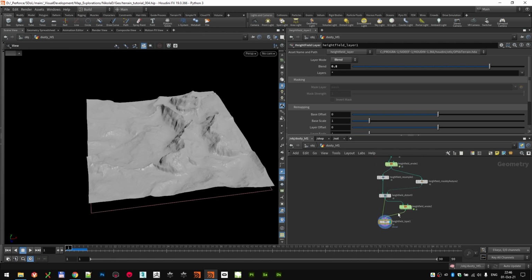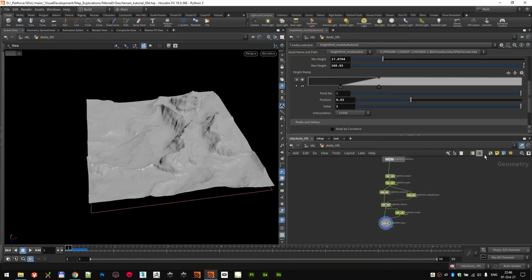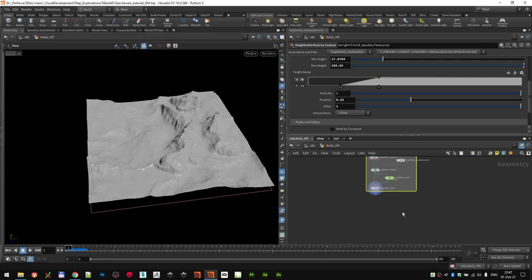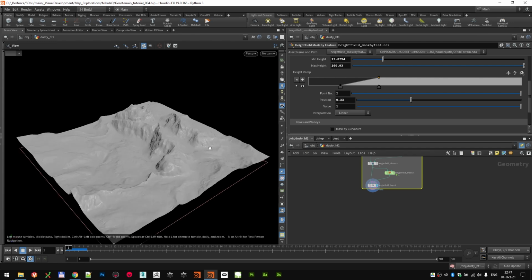So let's call this our first erosion pass. Let's add in the network box again. Let's call this first erosion, so we can move on. Maybe I should learn how to spell. Okay, let's add even more details. What we're going to do right now is add a little bit more detail and more erosion to go for our final look.